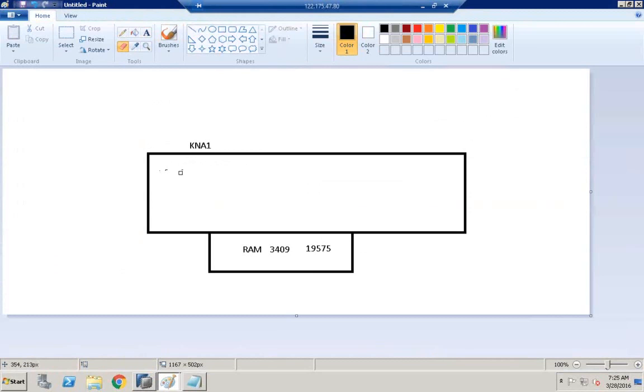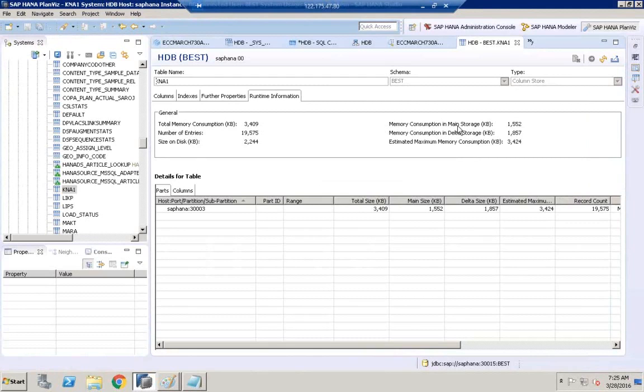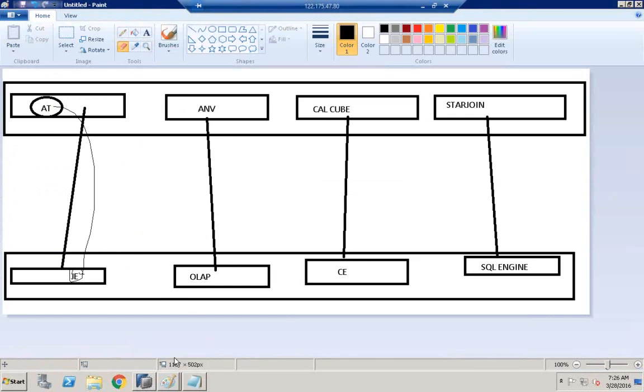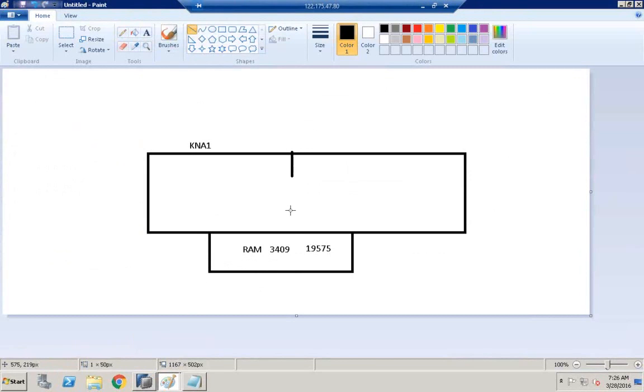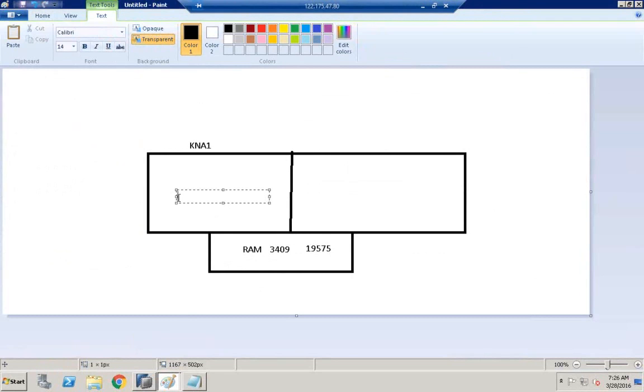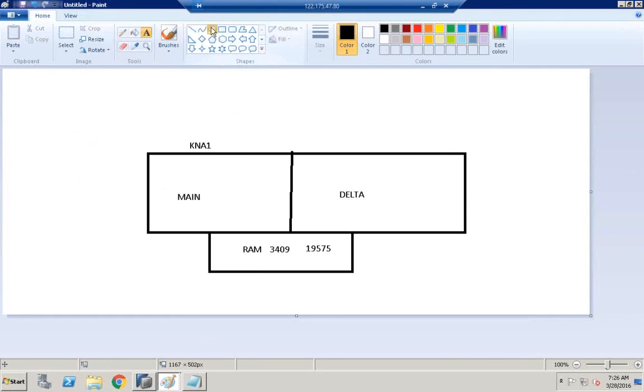In the KNA1 table, we see there are a few more properties: the memory consumption in the main storage and the memory consumption in the delta storage. So a table is divided internally again into two parts. One is known as main store, and the other one is known as delta store. One is main, the other one is delta.